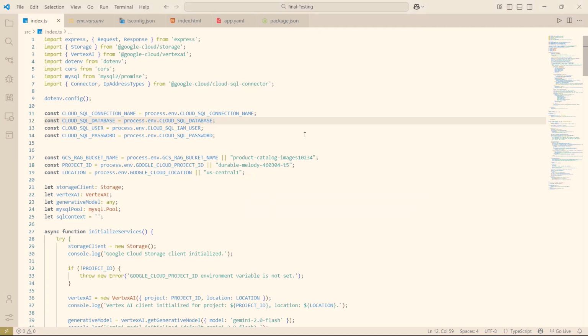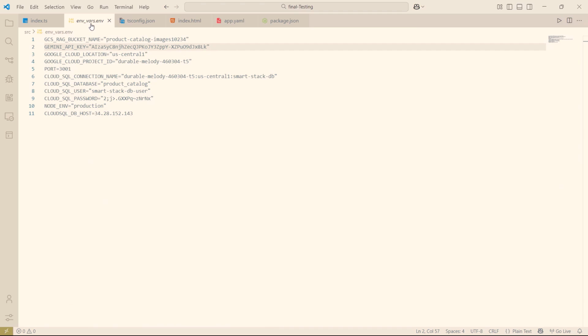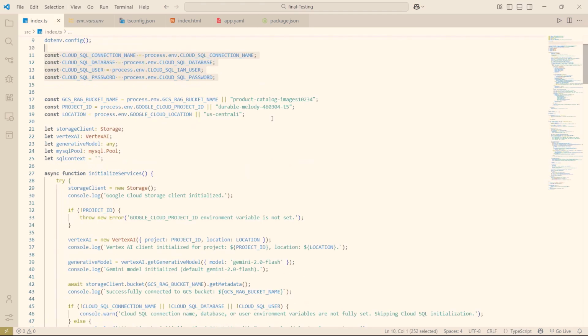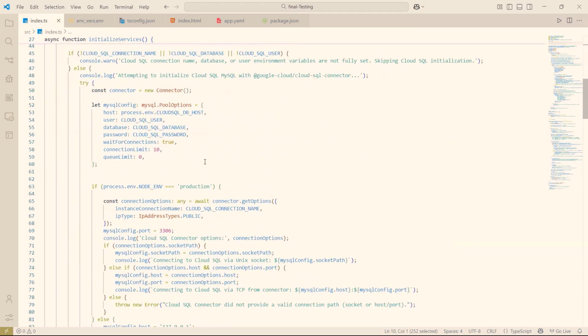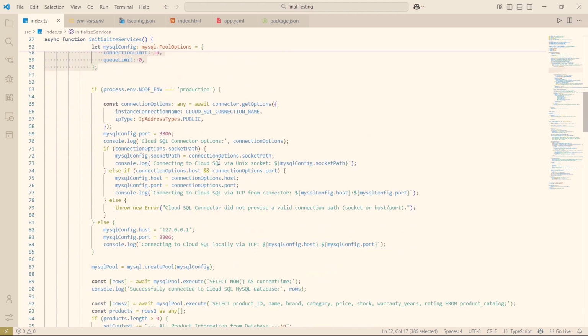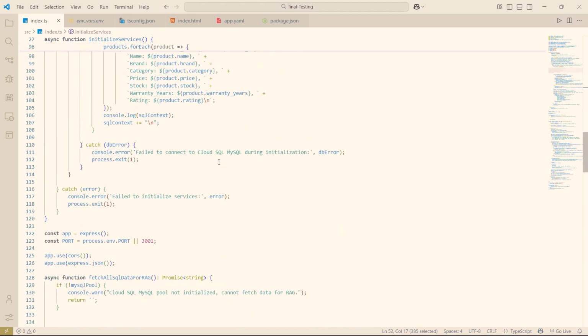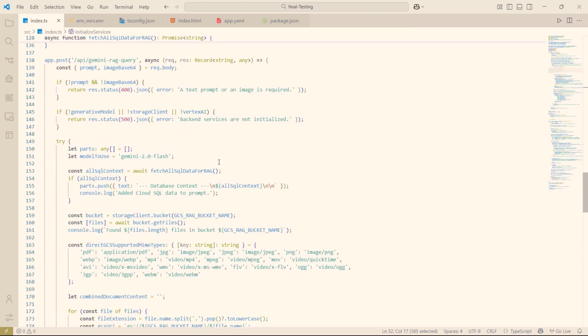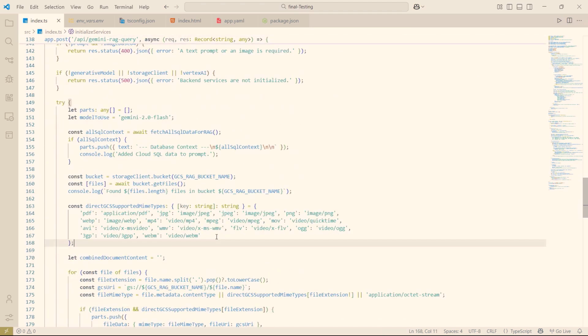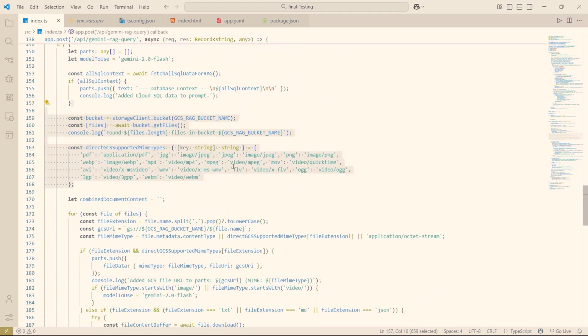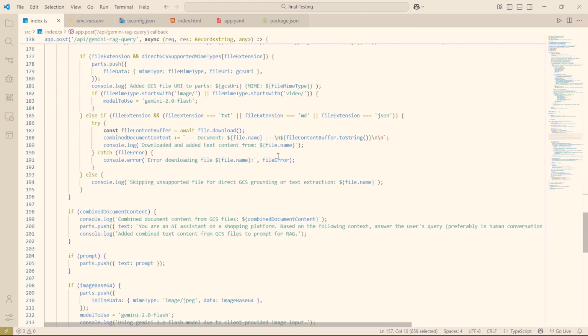This is the code that implements the various API calls. I have set the environment variables in an env file. There's the MySQL connection set up and the call to get the data from the cloud MySQL. We are then integrating the data from the cloud MySQL and the Google Cloud bucket as a single context variable, and then that along with our user prompt we're giving to the Gemini API.